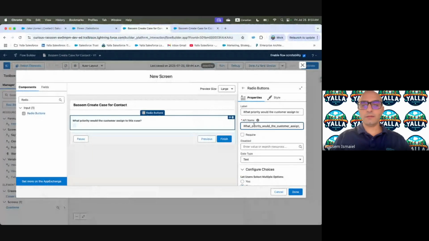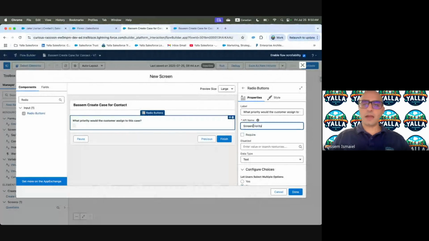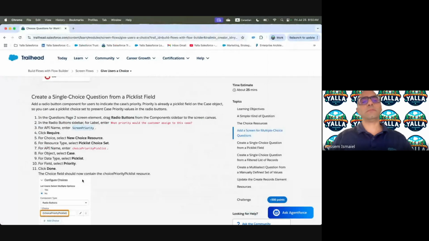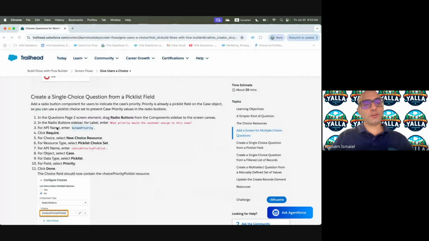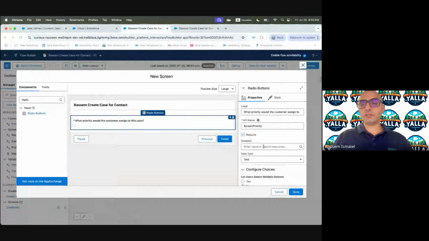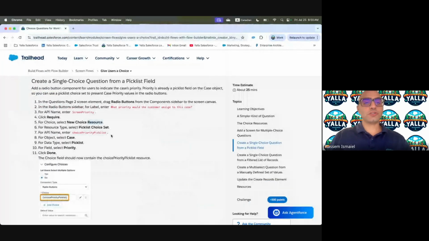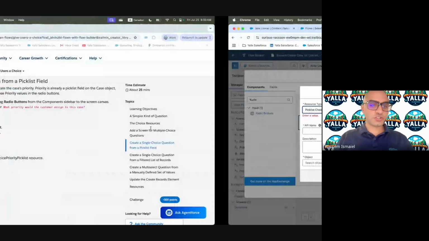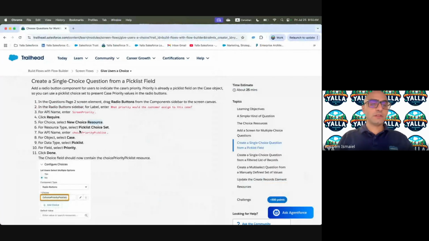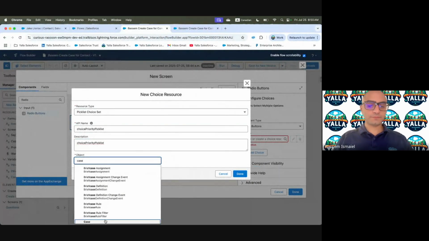So this is the label in here. For the API name, I don't want all of that, I need to keep it simple: screen priority, and this is required. Now it's time for the choice, where we will bring this choice. So we'll go in there, saying within the choice, new choice resource. And there's going to be a picklist choice set. All right, so that means I need to provide which object and which field. This is going to be called choice priority picklist. Here we go. And the object is going to be Case.